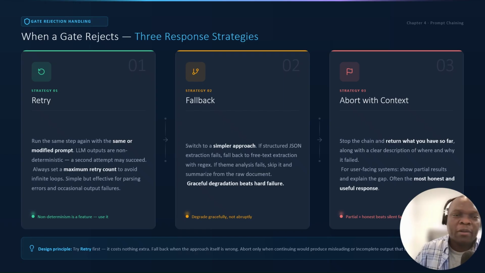Super. So what happens when a gate rejects an input? There are 3 response strategies to consider, and the number 1 strategy is to retry. You need to run the same step again, possibly with a modified prompt, and LLM outputs are non-deterministic. A second attempt may succeed where the first failed. Always set a maximum retry count. Without it, you have a potential infinite loop.